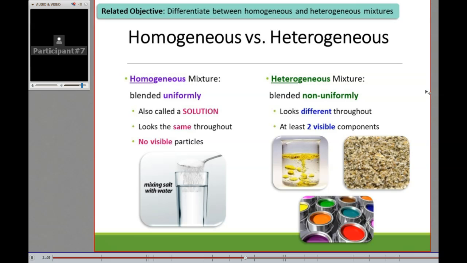Yes, exactly, Sylvia. So homogeneous mixtures look the same throughout. We also call this a solution, which I told you today's lesson is about solutions. So that is why this is important to review. They look the same throughout, and they're completely dissolved together so that there are no visible particles. So for example, when you mix salt with water and it's all mixed up, that salt water looks no different from regular water. You could accidentally drink it, and the only way you would notice that it is different is because it would taste salty.